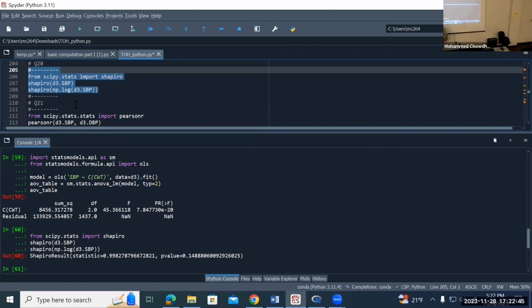What I am doing in here, D3.SBP, I take the log with np.log. It is in the log scale. I am now testing with the Shapiro test whether the log of SBP is normal or not. I got the p value equal to this, which is bigger than 0.5. So we fail to reject the null hypothesis.